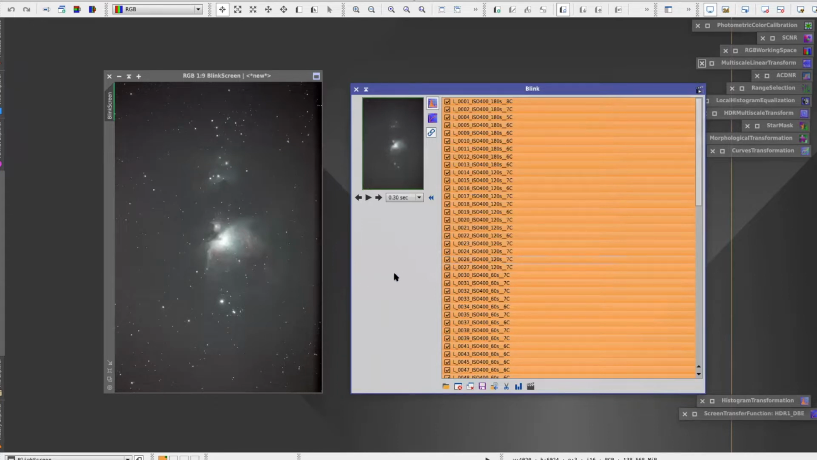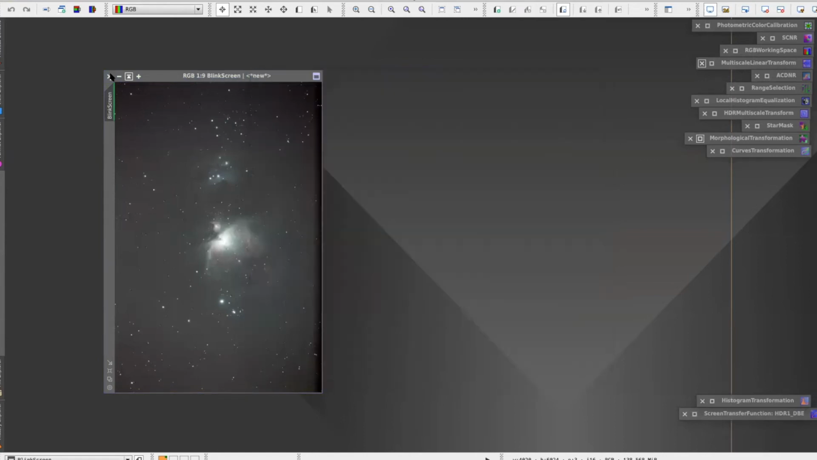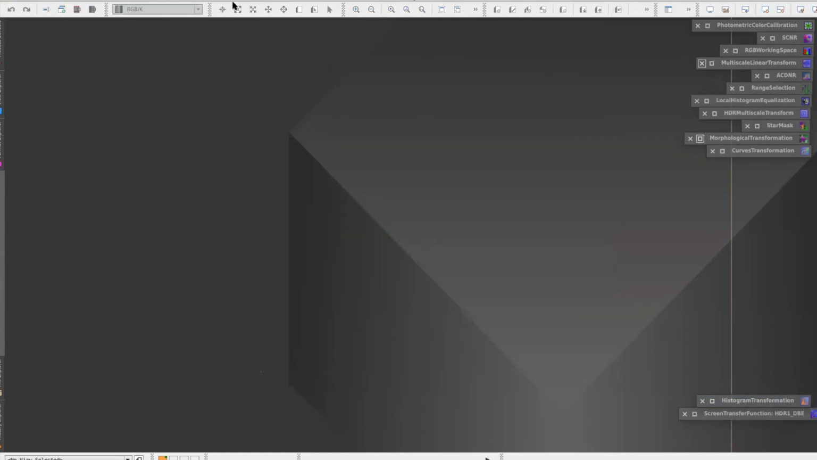And that's about it for Blink. So yeah, loading your files, going through them one by one, stretching them with the histogram for a temporary stretch, moving through them and removing the images which you do not want to be stacked. And then finally, the list of images that we do want to stack, we've moved to a new location. So back to PixInsight, I'm going to close the Blink tool as we're now finished with that.